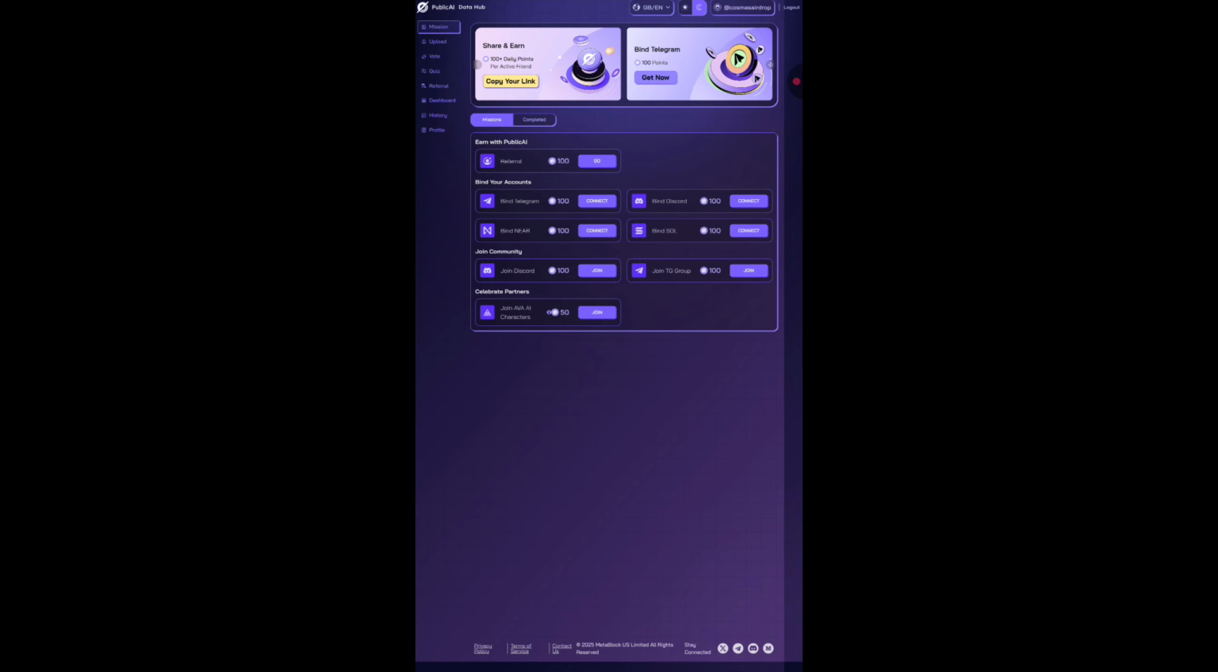You have to join their Telegram, join their Discord, and stay updated with their official announcements. Now, this Public AI airdrop presents a unique opportunity to participate in a revolutionary platform. Don't miss out. Just join now and start earning your points.